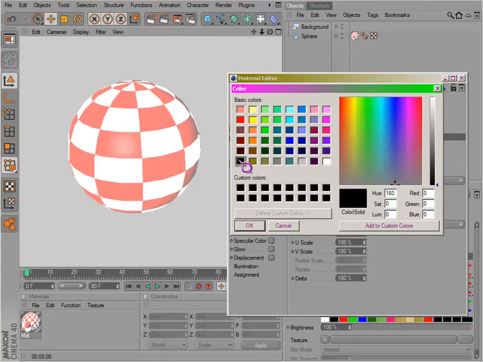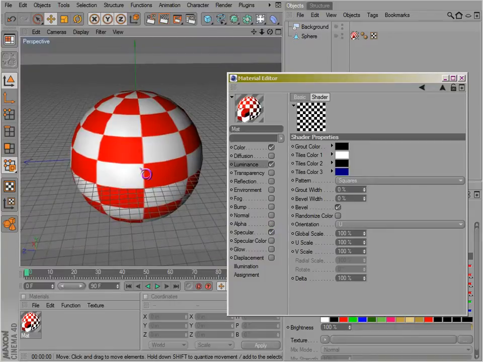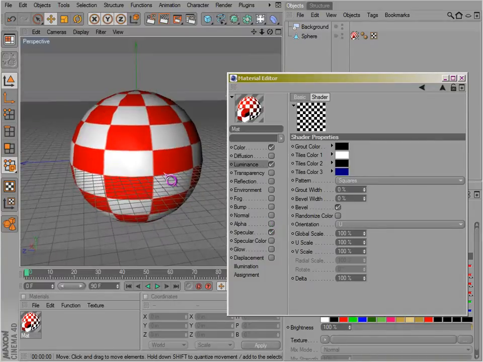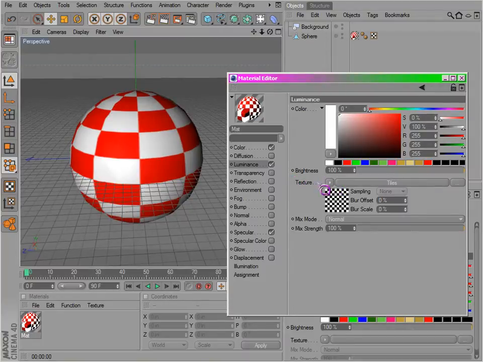If we actually change that to black, then there will be absolutely no luminance where the black is, so we can see the red behind it. So there it is, and there's full luminance where the white is. So that pretty much covers luminance in general.